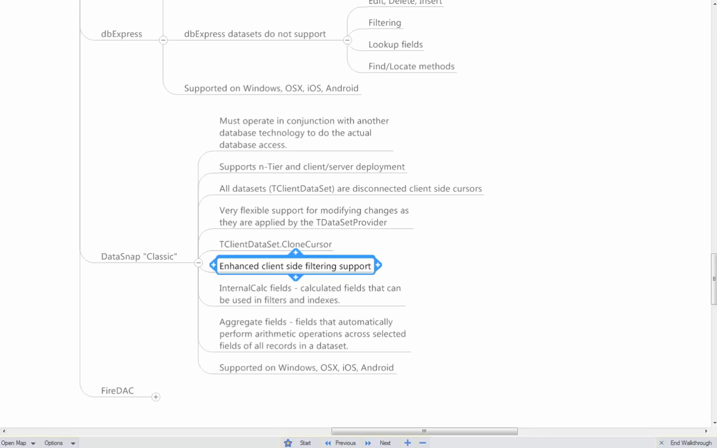The TClientDataSet Filter property supports more operators than the standard dataset filter. This is very useful because there's no SQL on a client-side DataSnap Classic application, so this enhanced filtering comes in very handy to make up for that shortcoming. You also have internal calc fields, which are calculated fields like you normally have with a TDataSet. But unlike those regular calculated fields, internal calc fields don't recalculate their values every single time you go to a record. Instead, internal calc fields store the results of the calculation. Because that result is stored, it means that the field can be used in filters and indexes, which isn't the case for standard calculated fields.